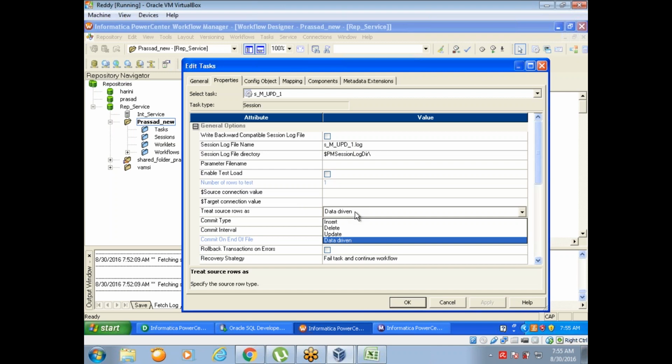Data driven means it can perform insert, update, delete. So we can go for three different update strategies. One is for insert, one is for update, one is for delete. So it will perform all the actions. So what is the expected data we are expecting? The same data we are receiving into the target table. Got it.